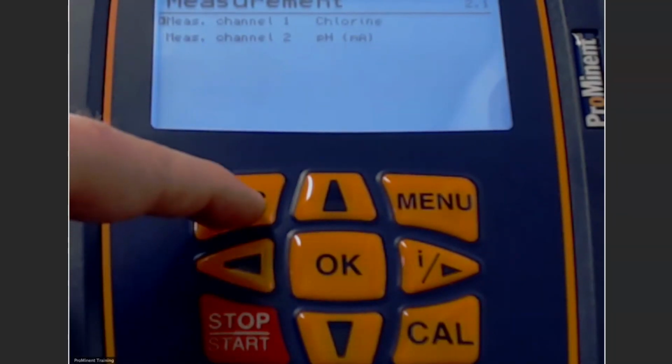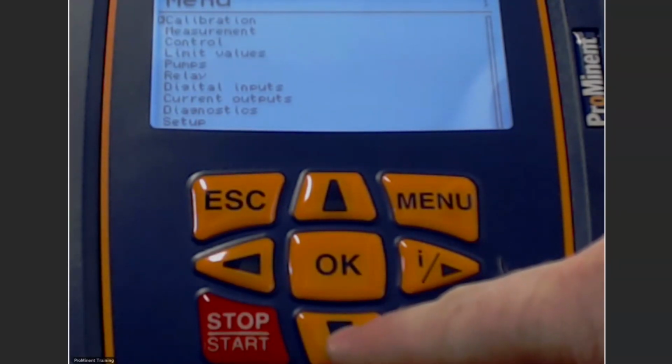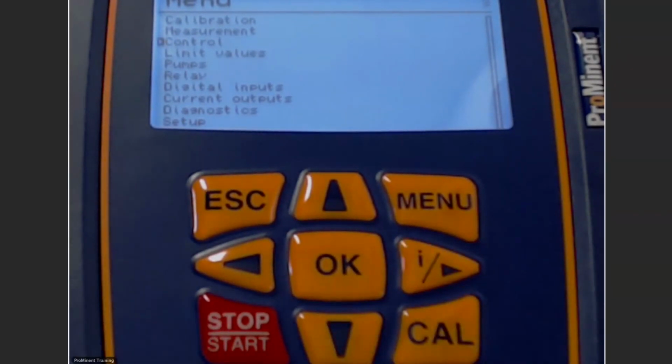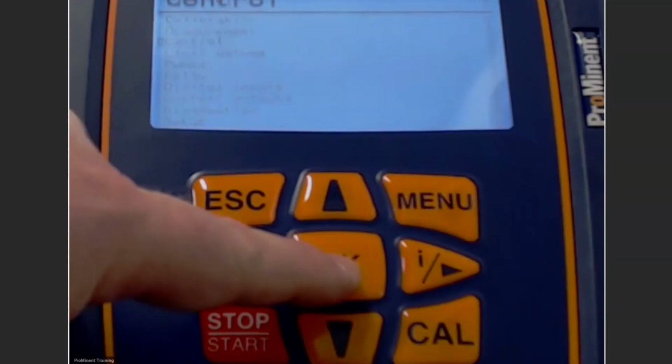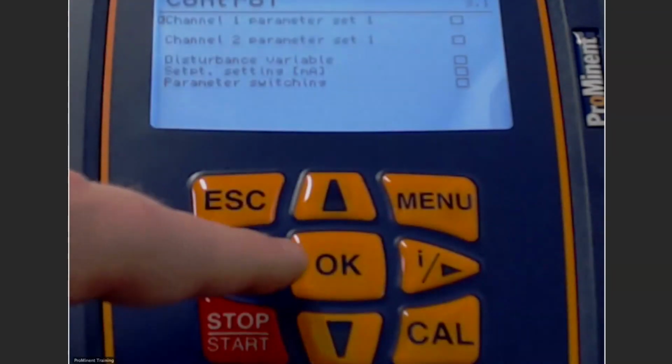So if I hit the escape again, I go back to my menus, my main list of menus. I can scroll down to control, because we're going to control the chlorine. And I'm going to control channel 1, parameter set 1.